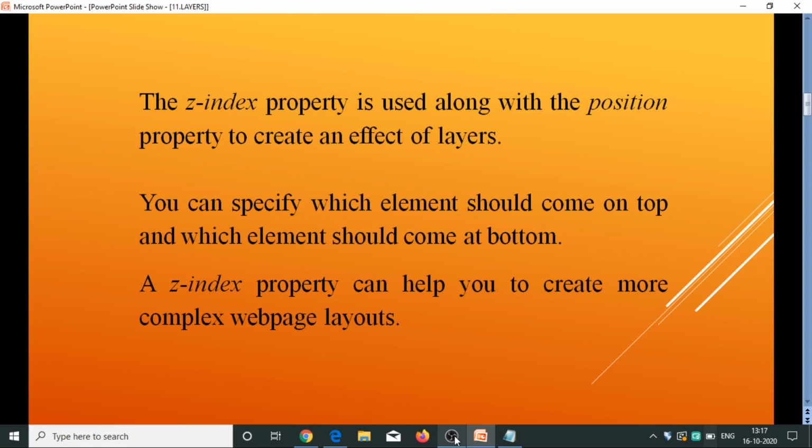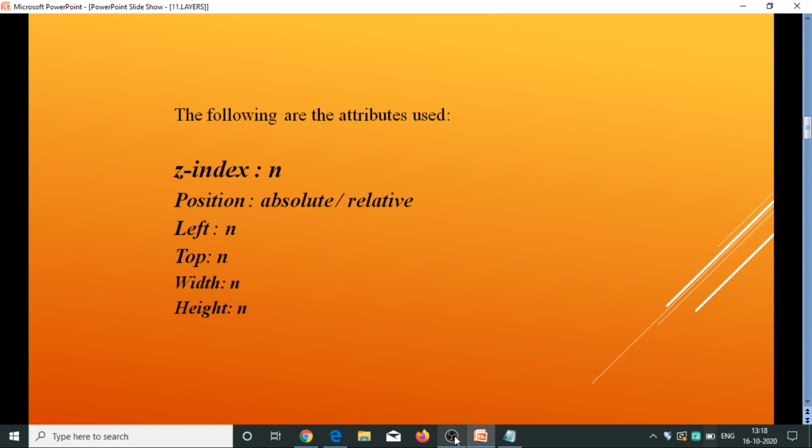You can specify which element should come on top and which element should come at the bottom. We can change the places of the layers by using this index. A z-index property can help you to create more complex web pages. These are the properties that are used in the div tag. Z-index with value n. Position may be either absolute or relative.